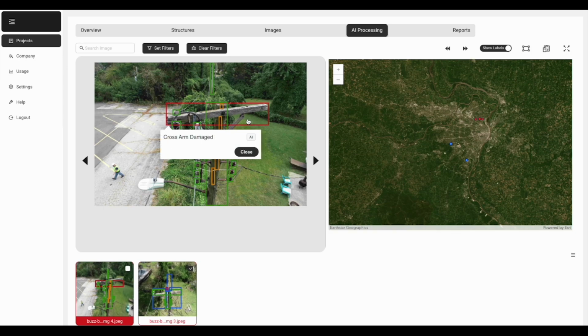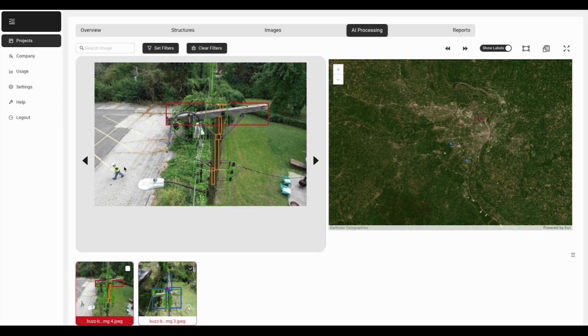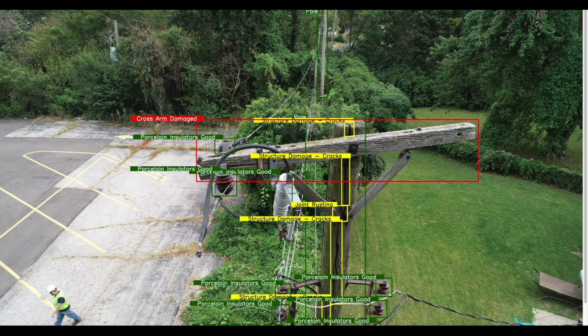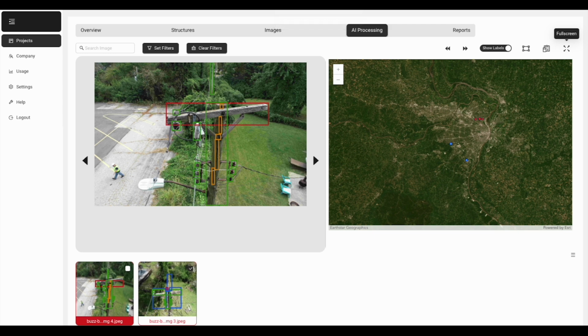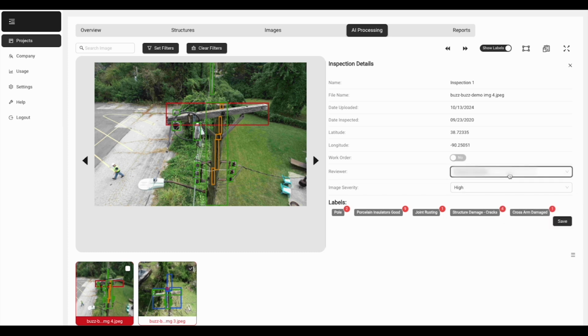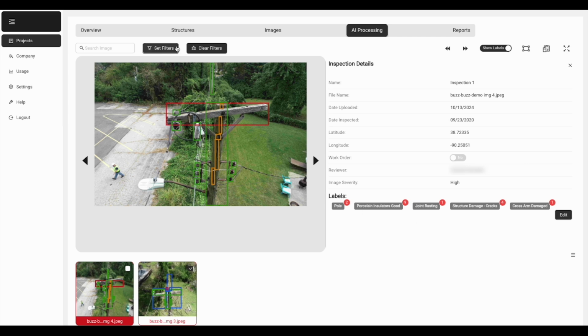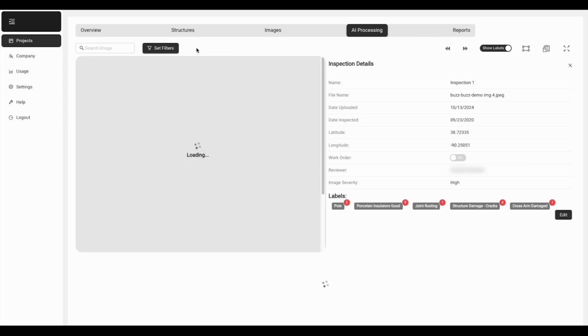You can select a label on the image to see the details of the label. Toggle on and off Show Labels to get a clear view of the image. Toggle left and right through the images using the arrows. Select Full Screen to open a tab with a large view of the image. To see the data associated with the selected image, select Inspection Details. Select Edit to edit the reviewer and the severity of the image. To go back to viewing all images, select Clear Filters.